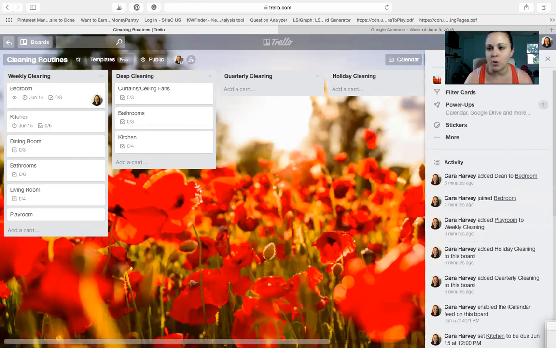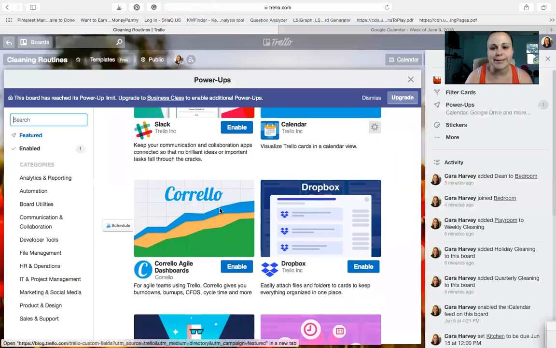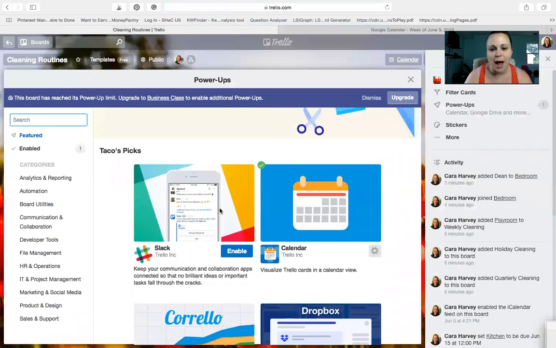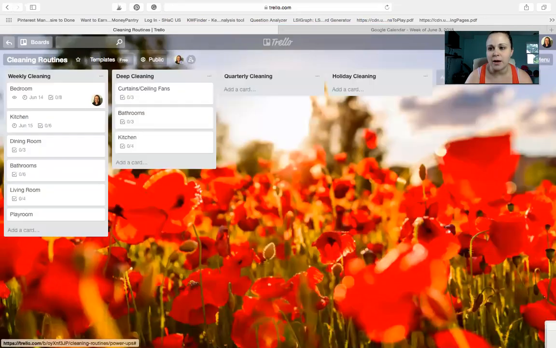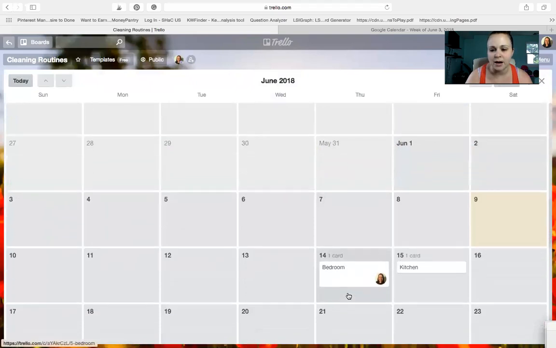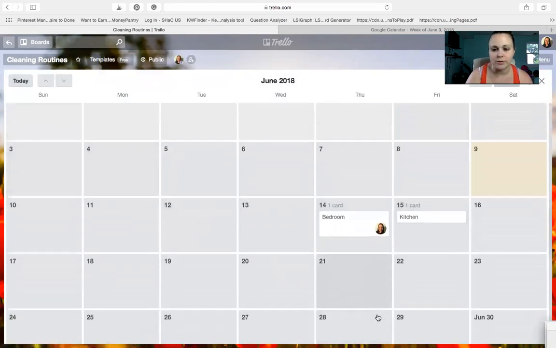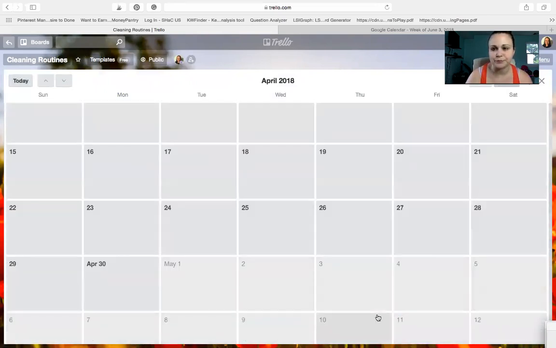go back because it was on More, and you go to Power-Ups. These are like cool little ways to make your boards better. I already have this one on here, Calendar. You just click on Calendar and it enables it. This means that now I can just go to Calendar, and as you see, look, bedroom attached to Kara, it's on the calendar view. This is not my Google Calendar, this is just my Trello board. So it lets me know what I have to do.